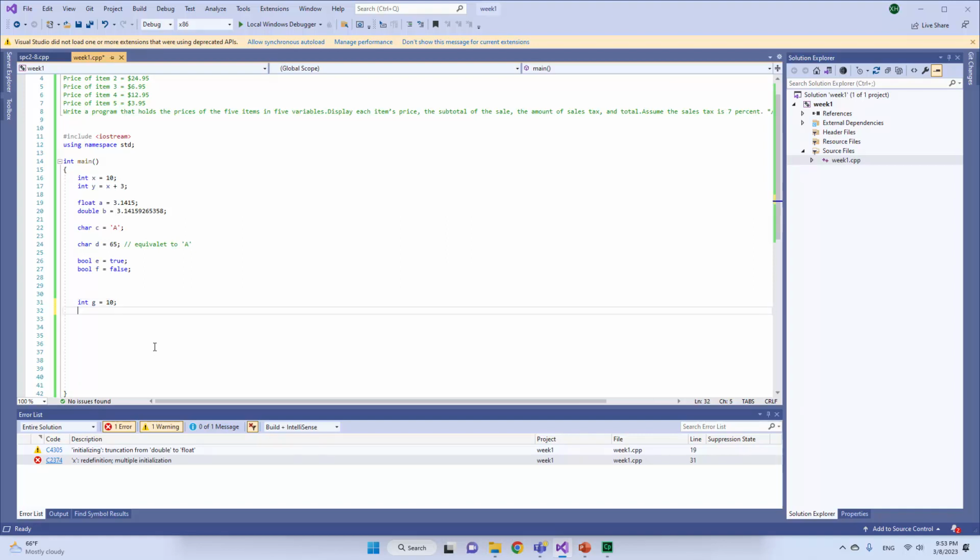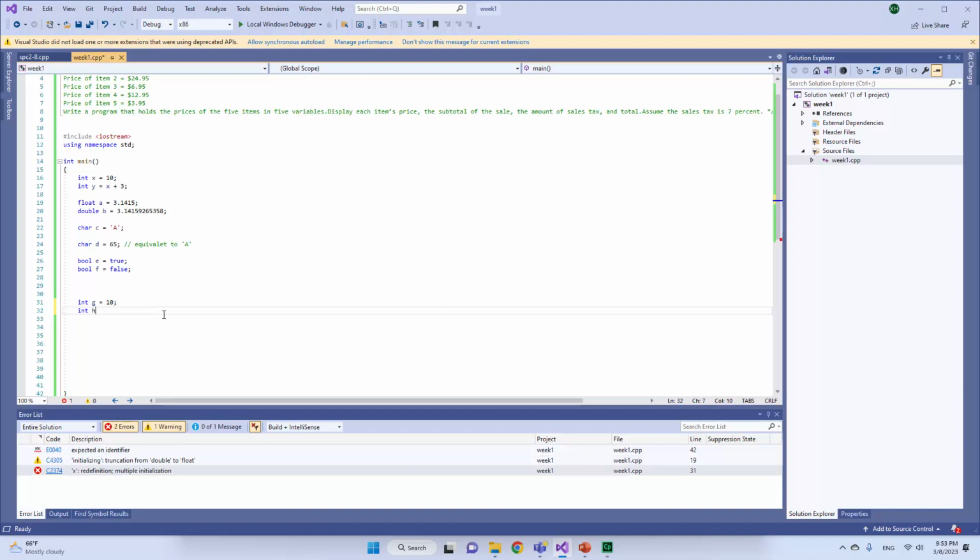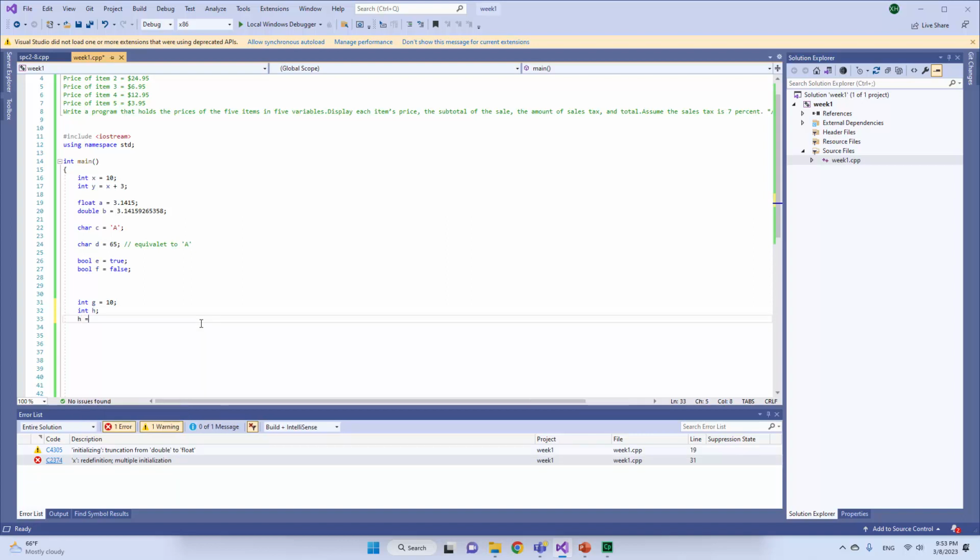And in this statement, we have int y = x + 3; And here we can first define a new variable called h. Then we say h = g + 3; So this also works.